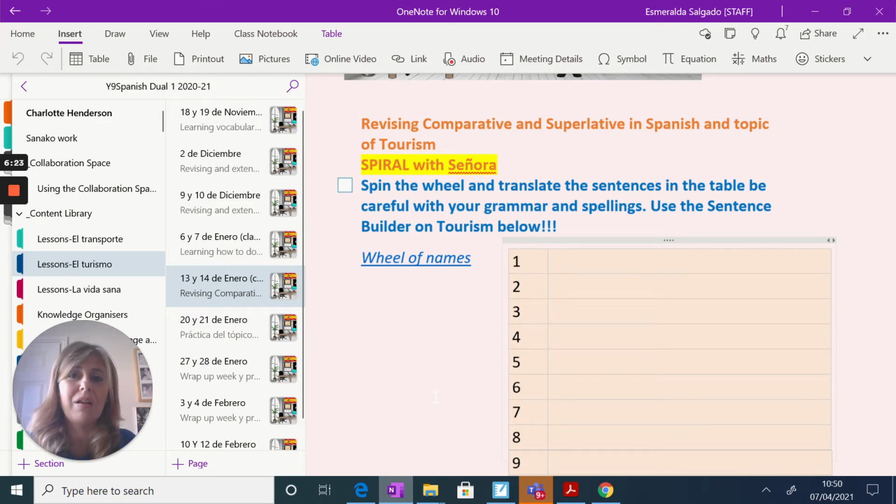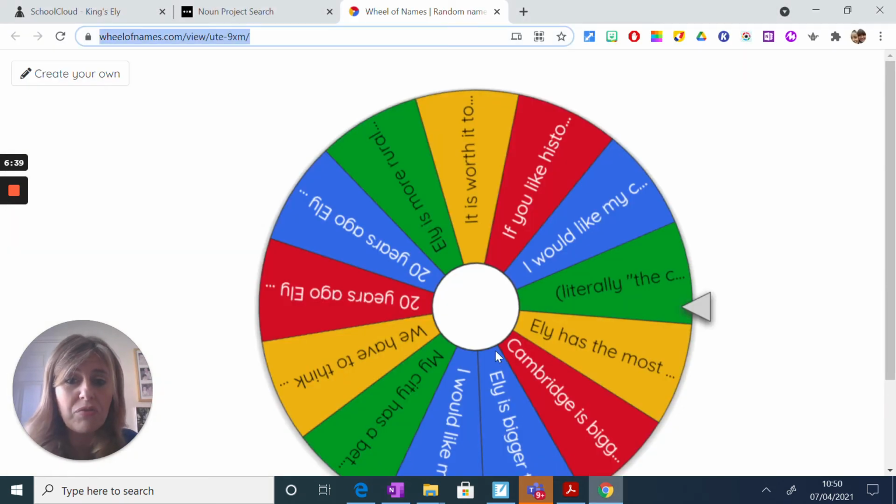Then from the whole class practice comes one-to-one oral activity, pair work with a game element, and then it leads to a writing activity. So all that from just a wheel of names that took me 5 minutes to create. Remember that with wheel of names, it's not just words, you can also insert pictures. So brilliant especially for year 7s and year 8s.